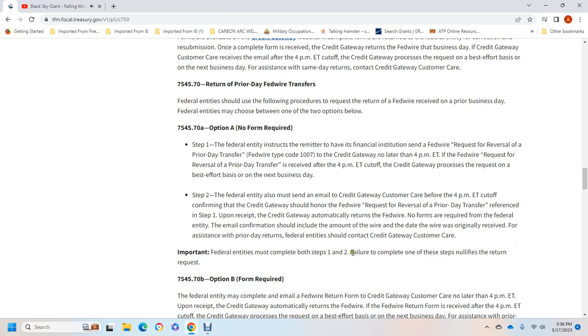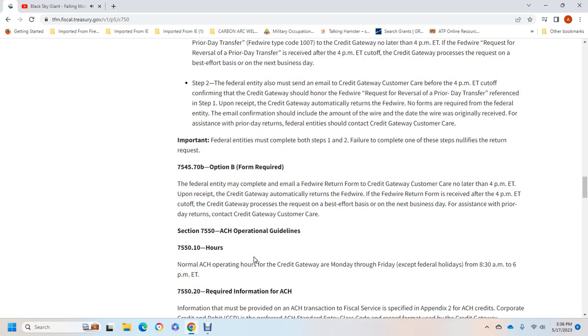Federal entities must complete both steps 1 and 2. Failure to complete one step nullifies the return request. 7045 B, option B, form required. The federal entity may complete and email the Fedwire return form to credit gateway customer care no later than 4 p.m. Eastern. Upon receipt, the credit gateway automatically returns the Fedwire.